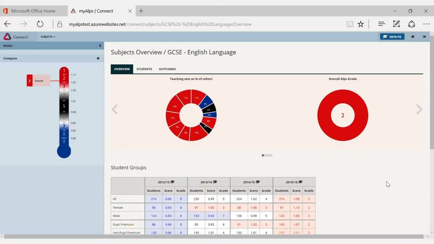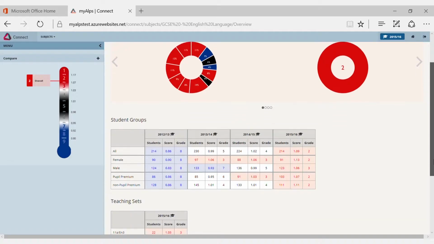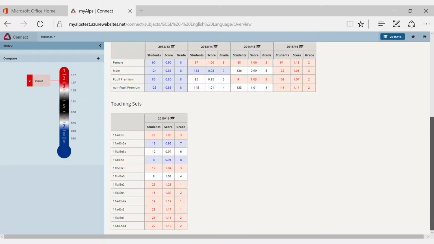And as you can see, we're an Alps grade 2 in the red for GCSE English overall. Well, Alps grade 2 is good, right? Alps grade 2 is really strong performance, but if we look in a little more detail at the teaching set analysis, you'll notice that your set is grade 8 and in the blue.